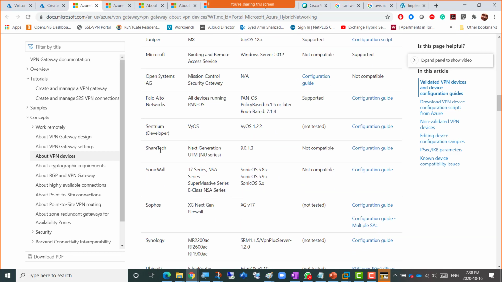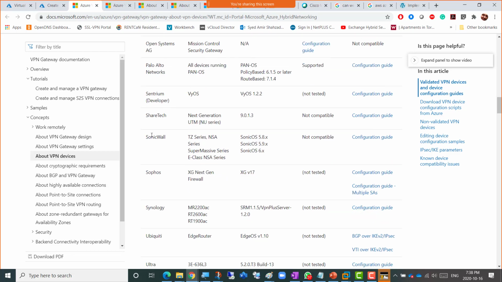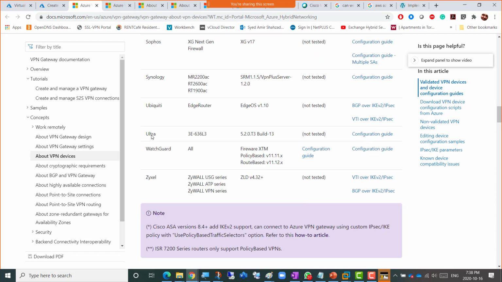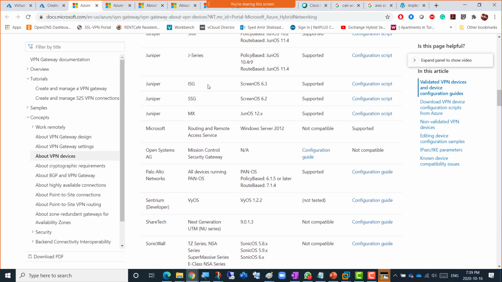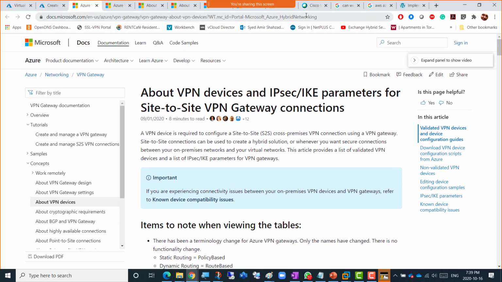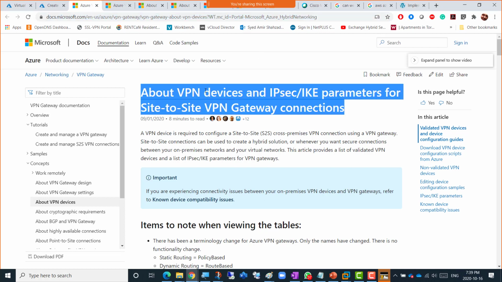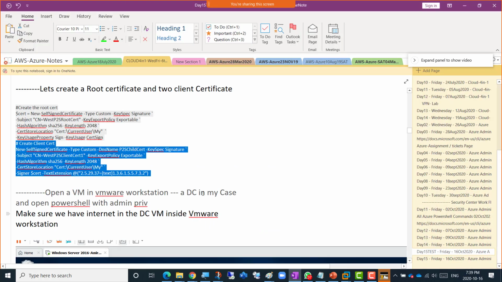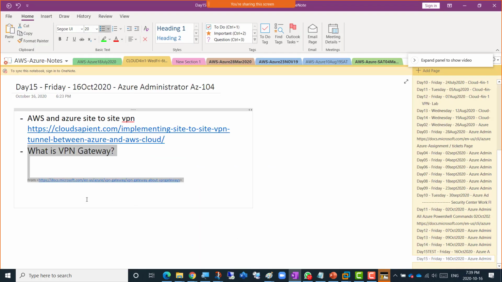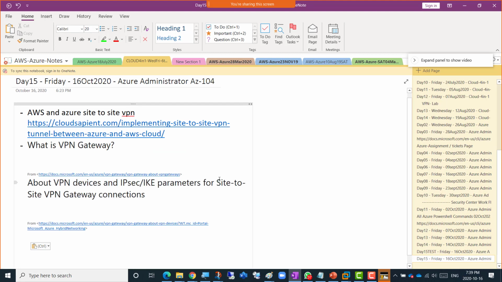Juniper, Microsoft, Open Systems, Microsoft Routing and Remote Access Services, right? And SonicWall, Sophos, Zyxel, WatchGuard, Ubiquiti, Synology, all the famous ones are there. So these are the validated devices, where Microsoft has tested the VPN connectivity from these devices to their Azure Virtual Network Gateway. So I'll just put that list here and then go for that question as well. Okay, let me just.